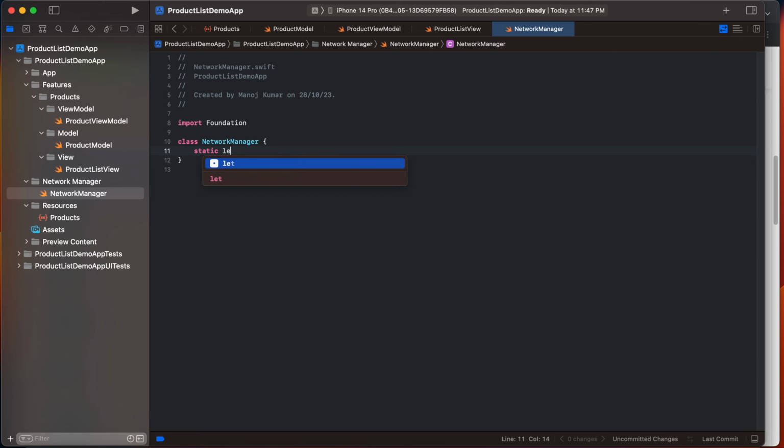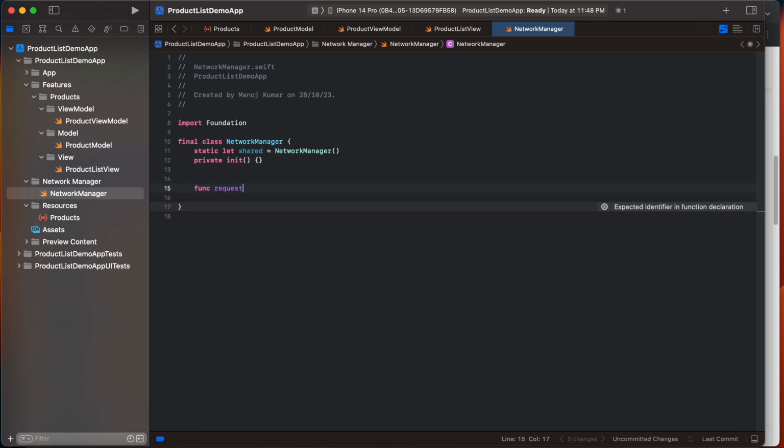Static let shared equal to NetworkManager. I'm making it a private init, so from other places we cannot create an instance of this class, and I'm making this class final so it cannot be subclassed. Now creating a new function. This function is responsible for getting the URL request, fetching the data from the server, and returning the data.